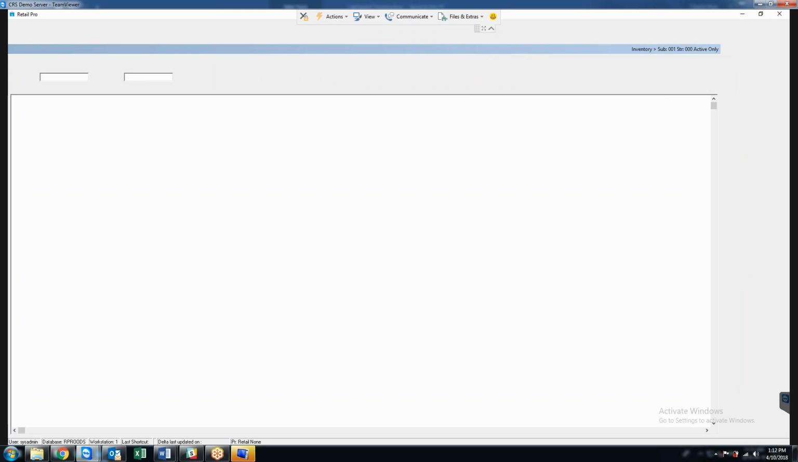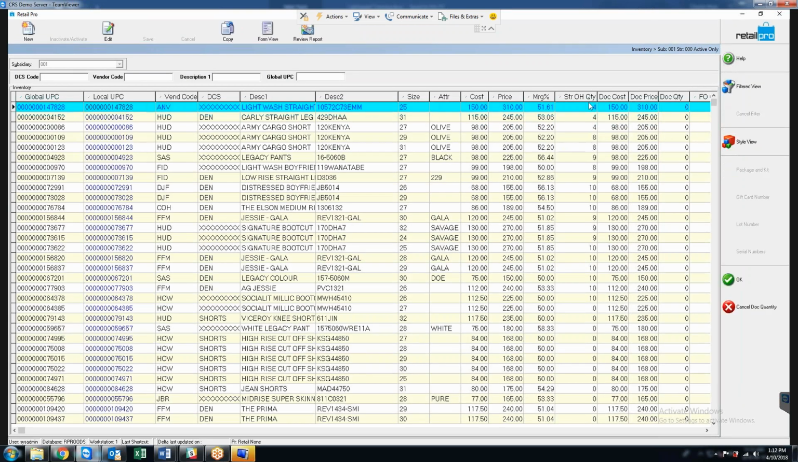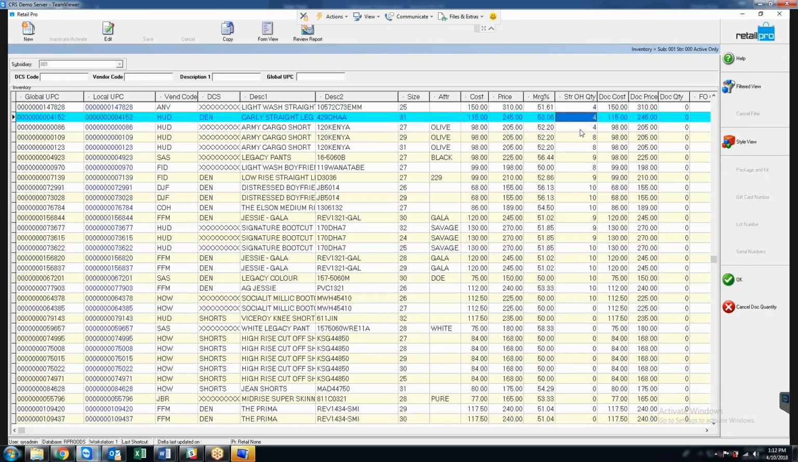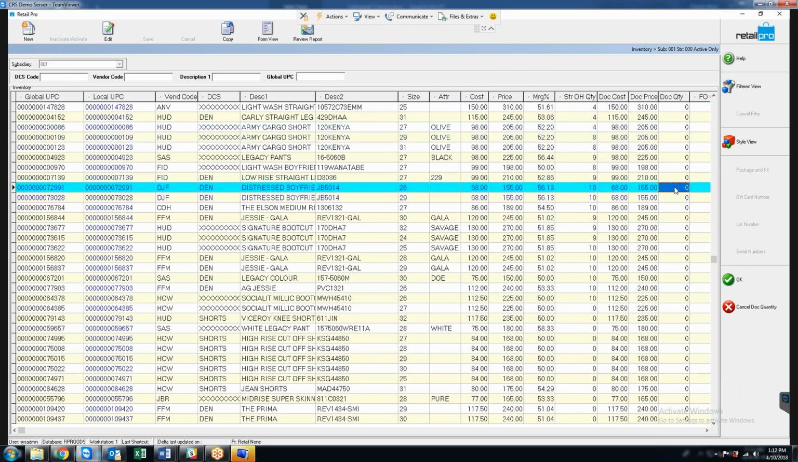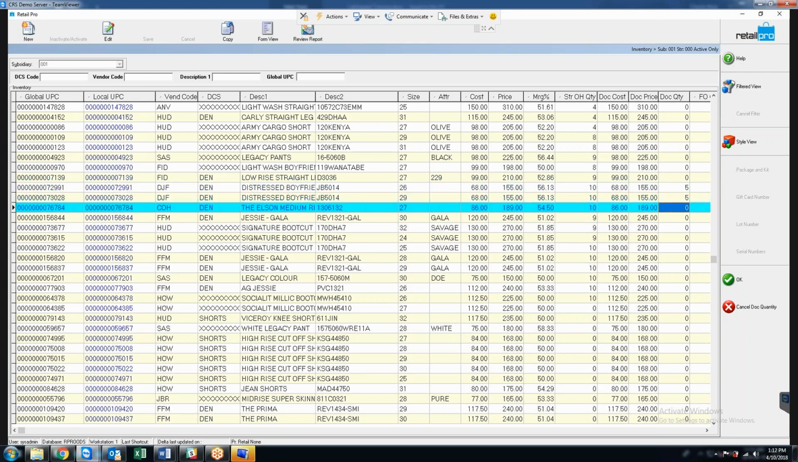Okay, so my from store is 000, so I can see my store on hand quantities here in inventory. So let's find this one here that I have 10 of. Let's go ahead and say we're going to send 5 of each of these to my St. Albert store.